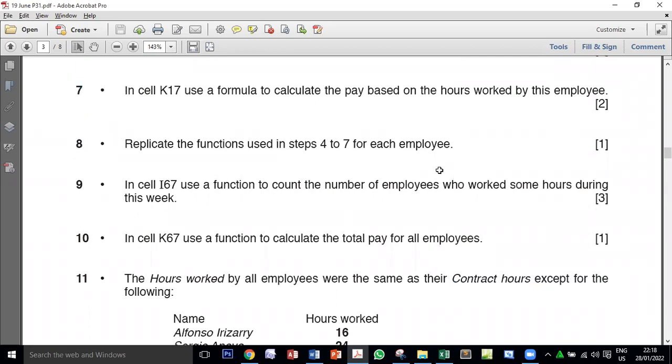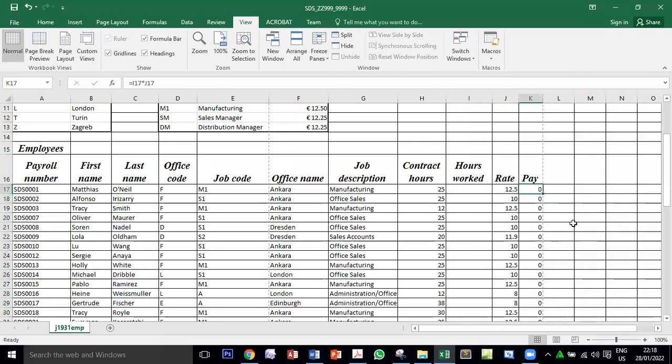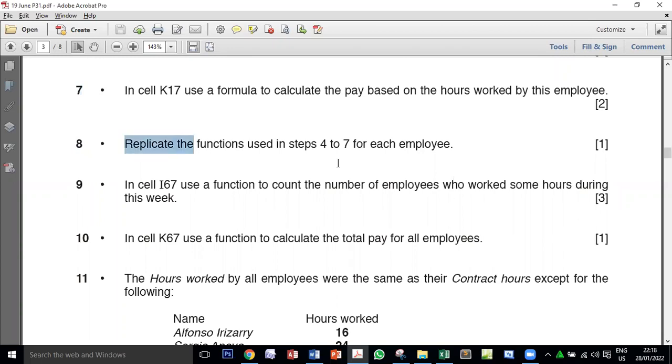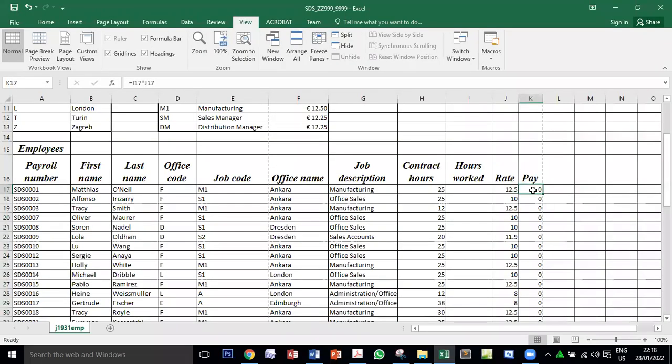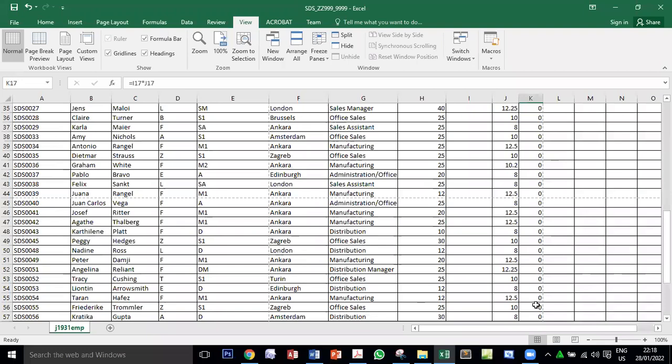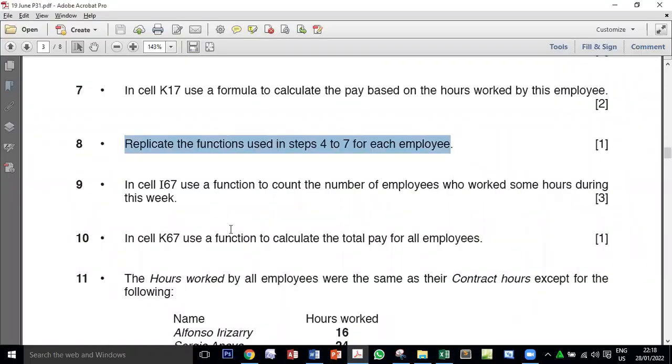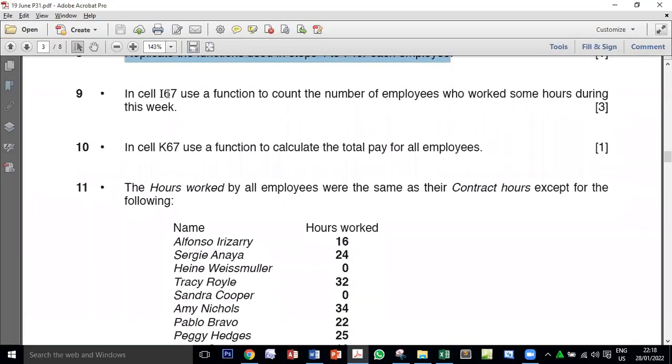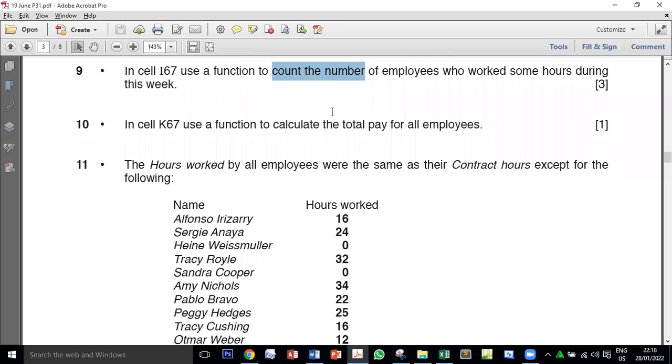So I did step 7. It is also all full of zeros. I don't mind. Replicate the functions is so full of zeros. I don't mind. In cell K7, use a function to count. Okay. I will leave this for a moment, because you will not be able to understand it.